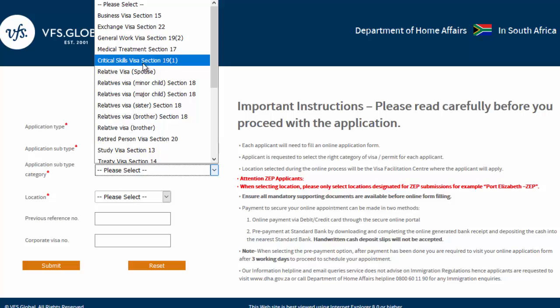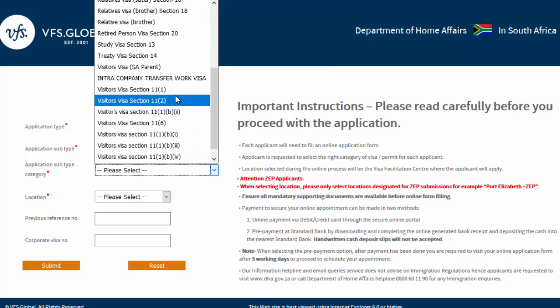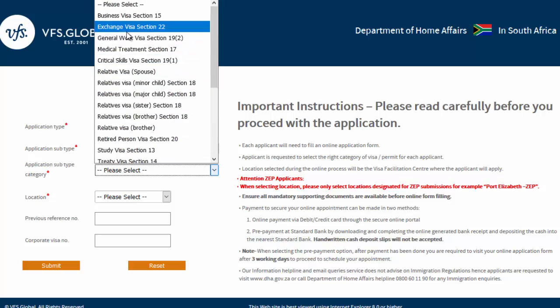Then there's the general work visa also. And if maybe you're applying for your kid or anyone else here, you can choose there. Study visa, also choose there. So these are the visitors visas section. Now we want to go for the work visa, general work visa section here, this one here.